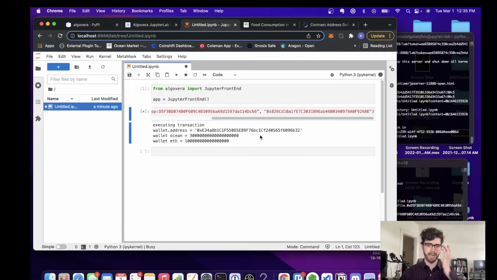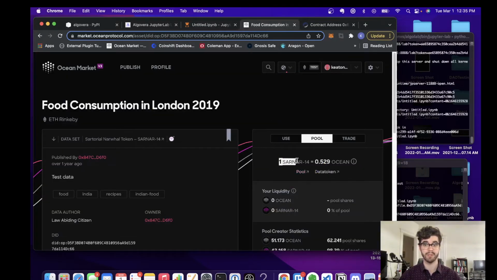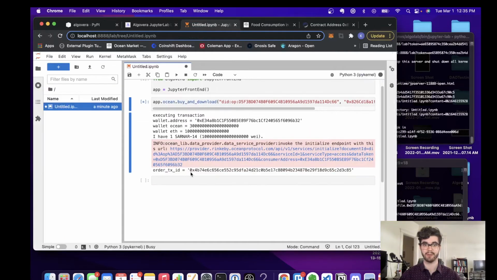So what's happening right now behind the scenes is our MetaMask extension is actually going into the Ocean Marketplace, purchasing the specific data set that we indicated, and it's going to download it locally so that we'll be able to access it in a moment. You can see this pop-up that says I have one Sarnar 14. That's the name of the token used to purchase this data set. So the first thing we did is obtain this token, then buy the data set itself, and then download it locally.